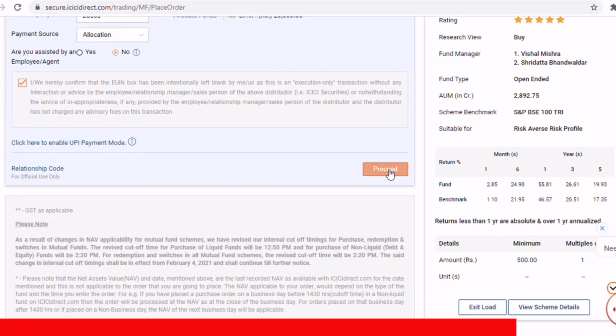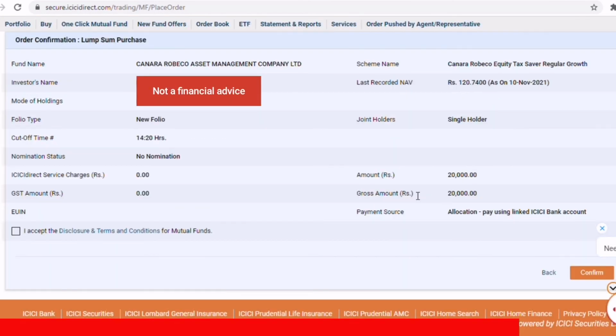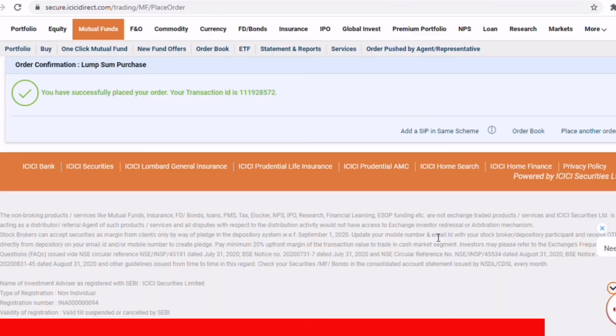Once you click on proceed, you will get a confirmation page where you can see the name of the fund and some basic details of this particular fund, how much amount you are going to invest, and what is the payment source. After that you need to accept this, then just click on confirm. As you can see, your order has been successfully placed. So this is how you can invest in an ELSS fund in ICICI Direct.